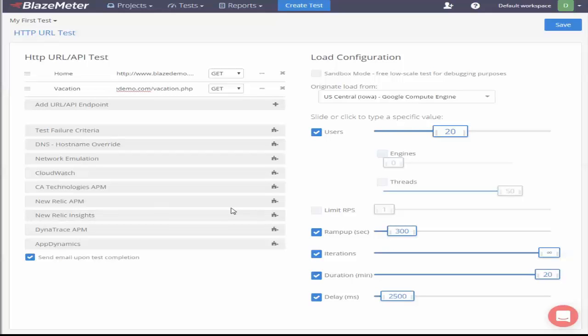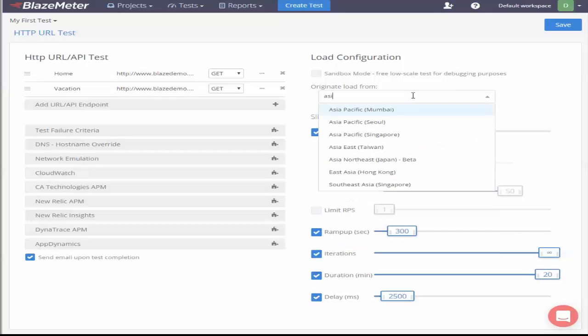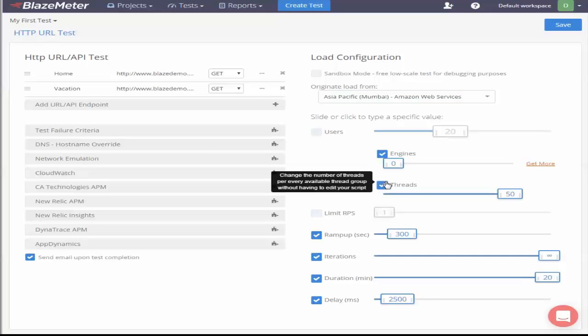Let's also do some load configuration, starting first with the originate load from. I'm going to set that to Asia Pacific. And I'm also going to go ahead and set the maximum number of users for the load test by setting the value of threads to 50. Please note that if you have a free tier account in BlazeMeter, you will not be able to add engines to your test.